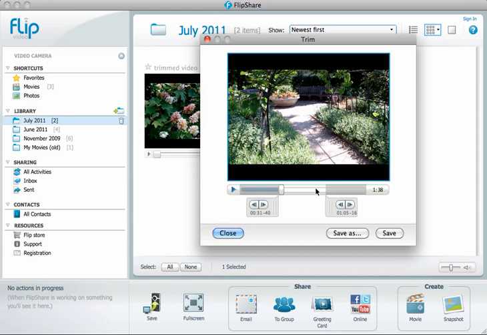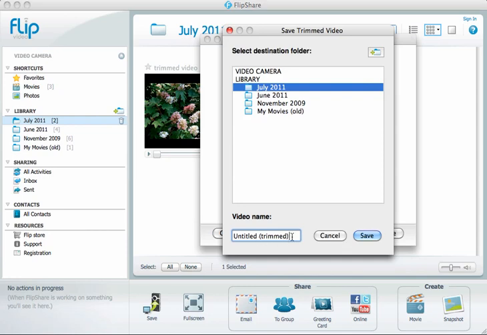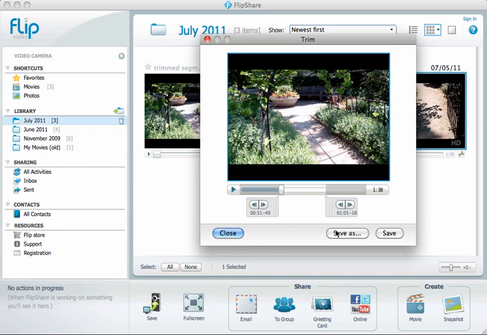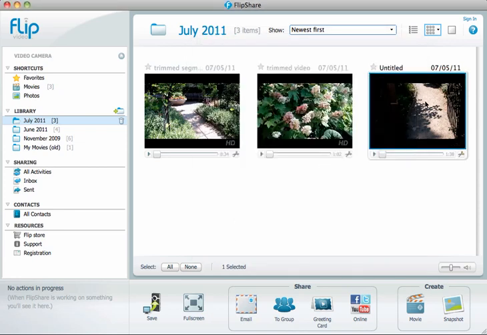Once I'm happy with the portion I've selected, I will save my new video and I'll give it a title so that I know that this is the trimmed segment. It's going to save it in my library. And you can see that it is working to do that. And now you'll see that I have a new video in my library called Trimmed Segment 1, which is the smaller segment that I want to use for my project.